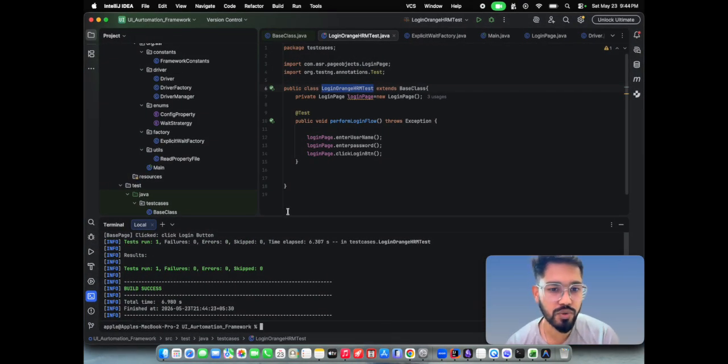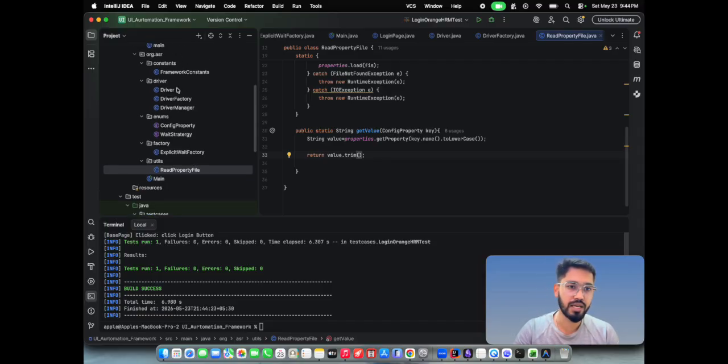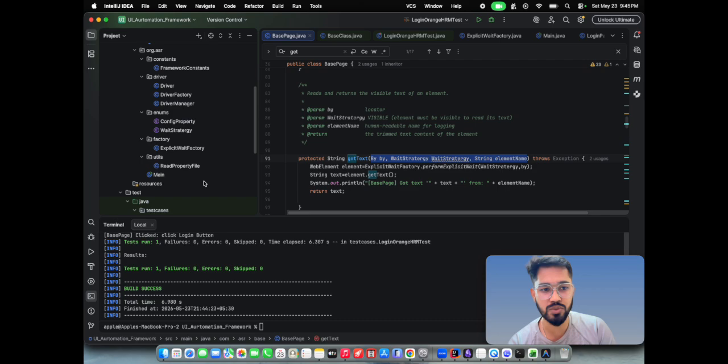That's it guys for today's session. We have learned how to initialize the driver, how to manage the driver, and how we can create the factory for the explicit wait. We have also done reading the config.properties file by using the read property file. And we also saw what wrapper methods we can use inside the base page, what wrapper methods we can create inside the login page, and what the page object model is. So a lot of things we have learned in today's session.